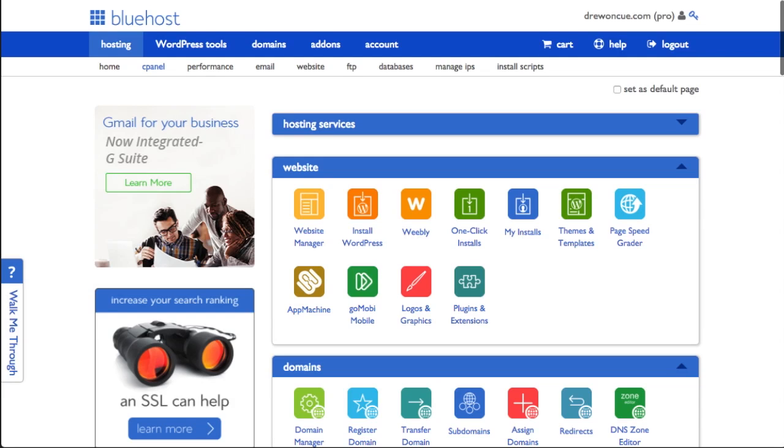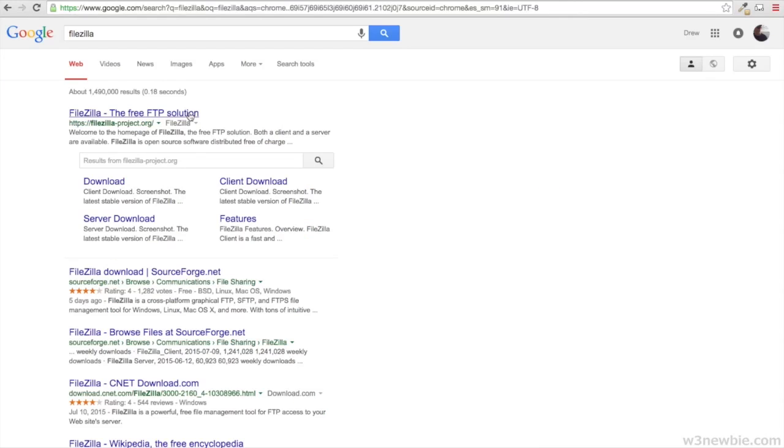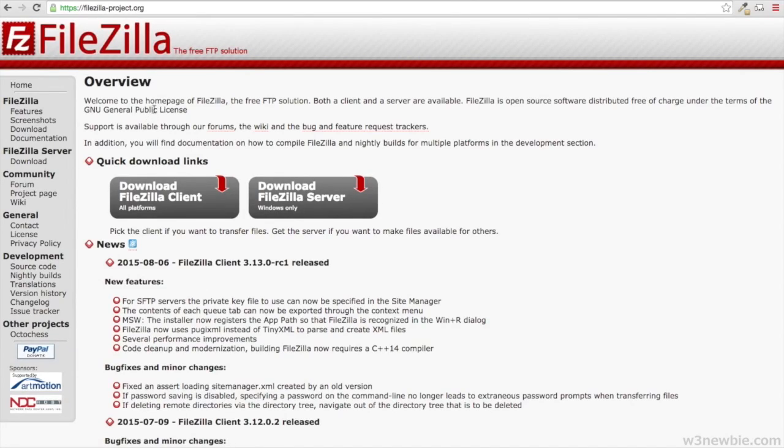And that program is called FileZilla. So let's go ahead and get FileZilla, then we'll come back to cPanel to get a few credentials to use FileZilla to upload our website to the internet. So do a Google search for FileZilla, and this works for Macs and PCs. Then you want to select download FileZilla client.